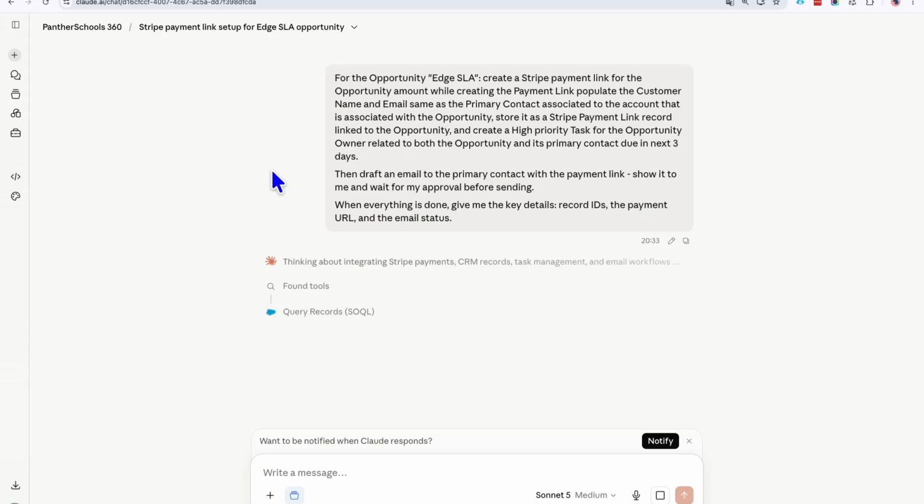It's going to do the query on opportunity. It is going to create the payment link in Stripe. Then it is going to create the payment link record within Salesforce related to the opportunity and account, draft an email, show me the drafted version of the email, and then also display all the details within the Claude chat window. Now consider that you are a sales rep or you are developing this solution for your client, where your client doesn't even need to log into Salesforce and everything is available at their fingertips, and they can do everything from Claude.